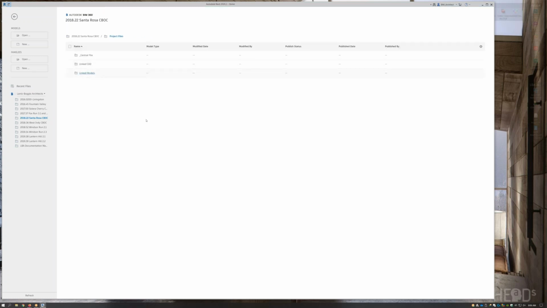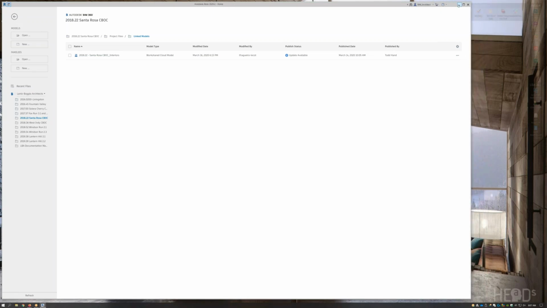I'm going to back out of there and go into linked models, and I see a Santa Rosa interiors model that we have linked into our architectural model. That way we can keep things separate. But you'll notice in this linked model, there's nothing else in this folder that I can open through Revit. And the reason why is because those are the only 2 models that we uploaded through Revit to work in the cloud.